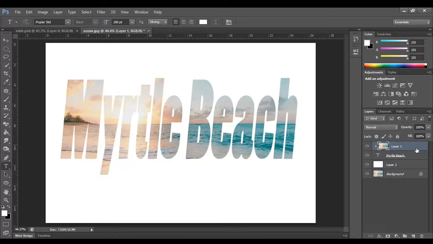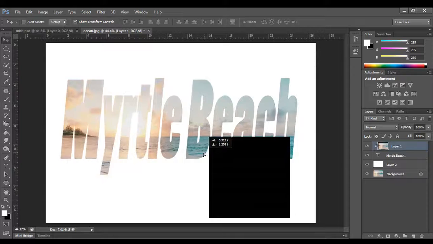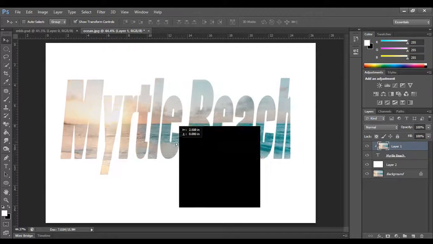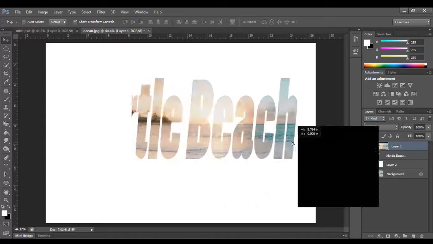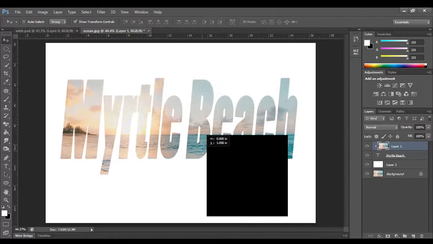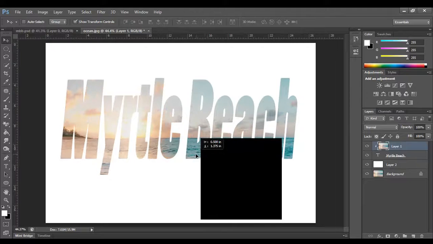Right. Now, if you don't like the placement, we can move that. So go to your move tool. Notice I'm still on my picture layer. So I can change kind of like where the horizon line is, where the sun is, for example. Just got to be careful. You don't want to come too far left or right. So I'm going to put it a little further down, I guess.